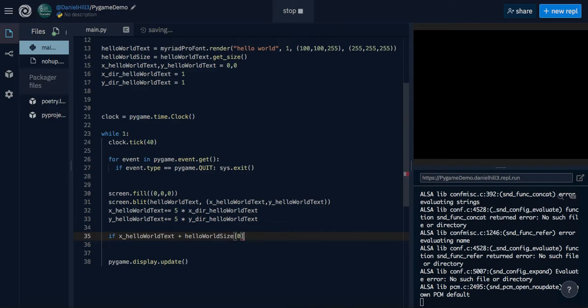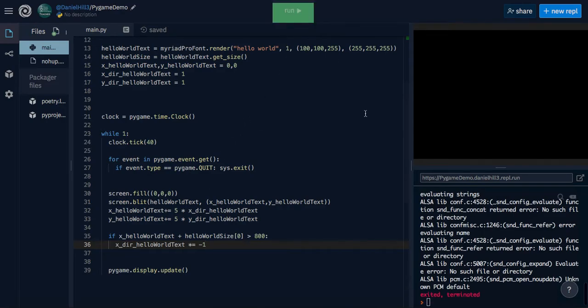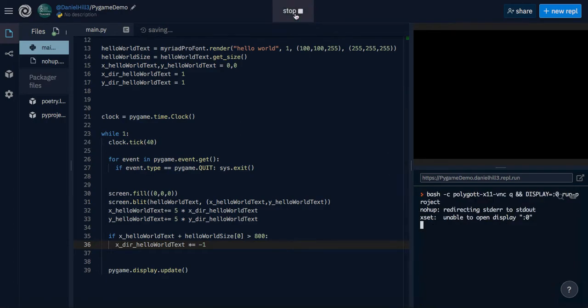Okay, and if that's greater than 800, then we want to change the direction. So we're going to set the direction. Got a colon here. I'm going to set x direction hello world multiplication sign equals -1, and what that does is make it go in the opposite direction. So let's play with this a little bit. Let's test her out. I'm gonna run it.